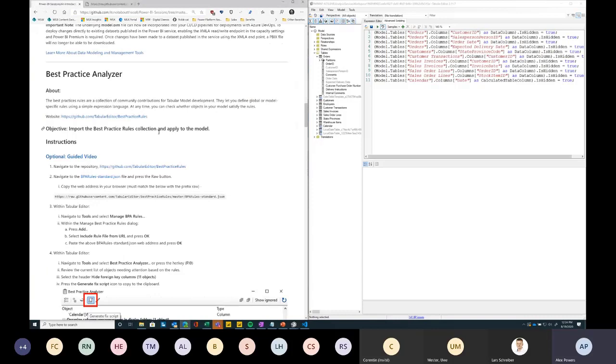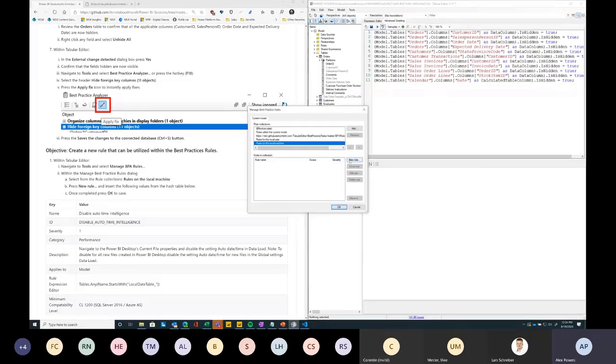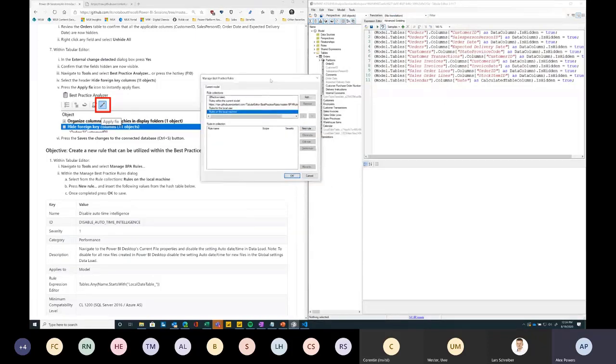So jumping back over to my Power BI sessions, I'm going to scroll down now to creating a new rule. Let's try this. Close out my best practice. I'm going to open up this window, manage BPA rules, create a local rule here, so rules in the local machine. I'm going to press new rule.